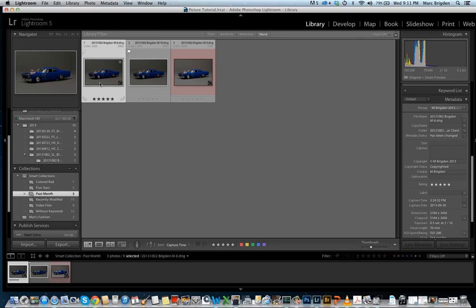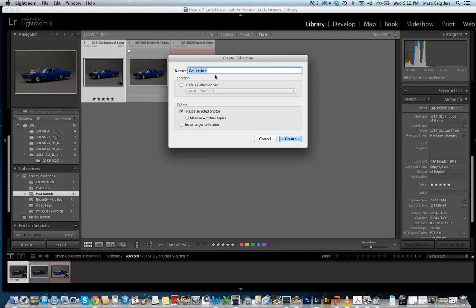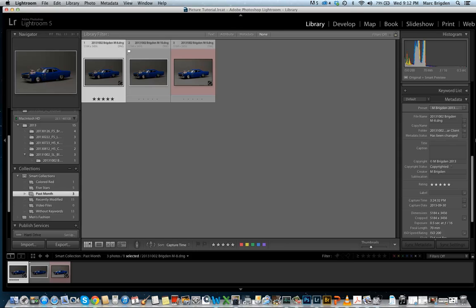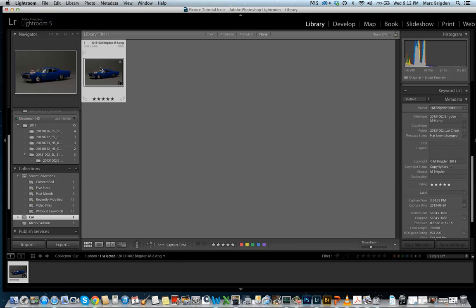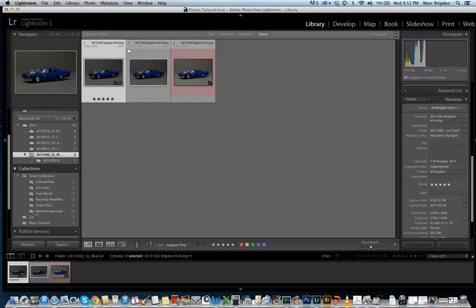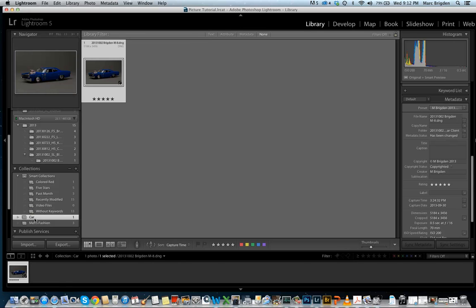Now let's say we wanted to add this photo specifically to a collection. We just make sure that it's highlighted and then press Create Collection in the Collections panel, and then we'll call it Car. And now that image is also listed in this collection as well as being listed within its own folder. By creating a collection, we're not moving the image from its original folder into something else. We are just adding another way of finding it, a little bit easier to find.